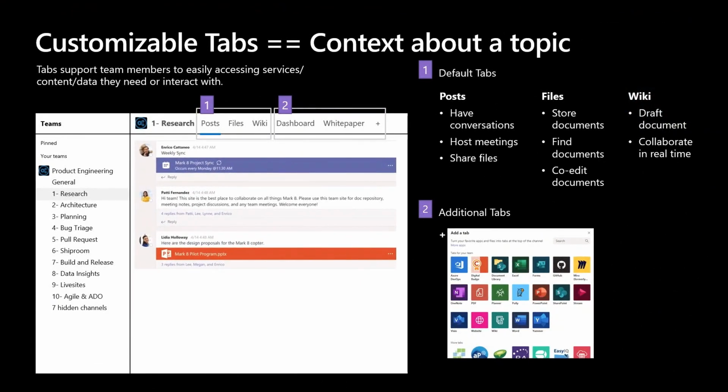But you can create a bunch more custom tabs by using the tabs we have in our store. If you want to bring information from some system that is not integrated into Teams yet, I wanted to call out that you can just use the website tab. So no excuse. You can easily bring stuff into Teams by using tabs.